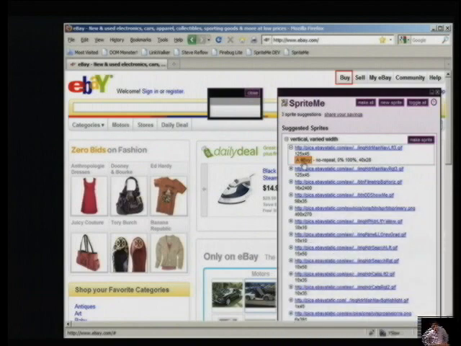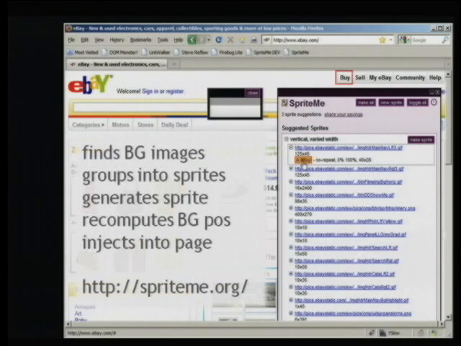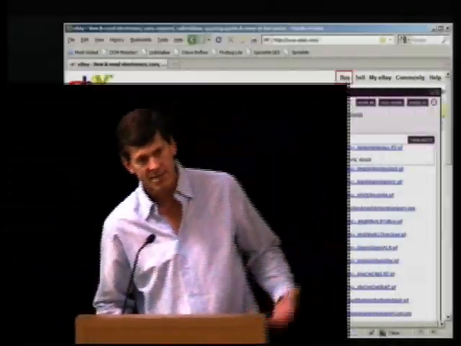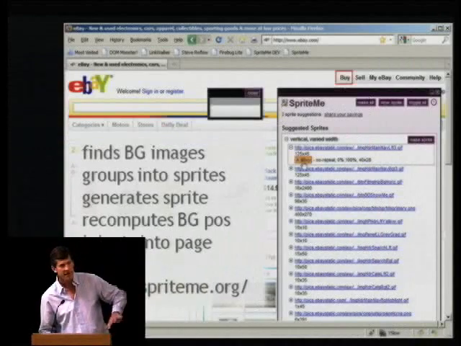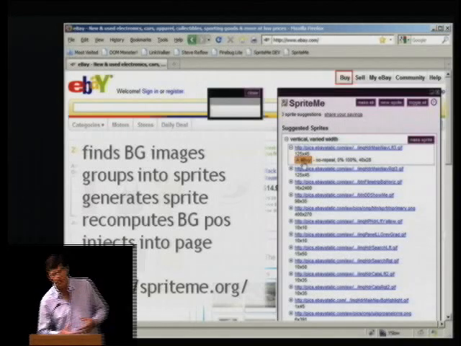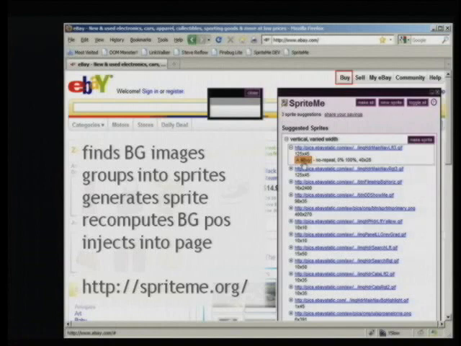So here's eBay. eBay's my canonical example. You can see I've run SpriteMe here, and I'll demo this more, but I just wanted to throw this up to highlight the 5 main features of SpriteMe. It finds all the background images and elements that use them in the page, so you can survey the current state of a page very easily. It has the logic of knowing what to group together, so you can avoid all of those dead ends that I went through when I was trying to optimize that WordPress theme.